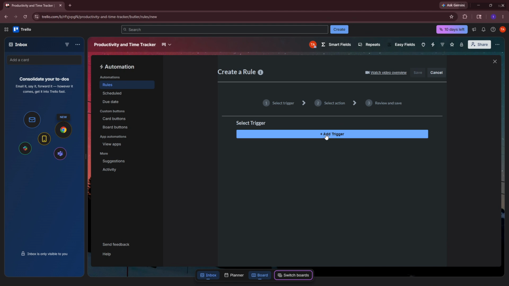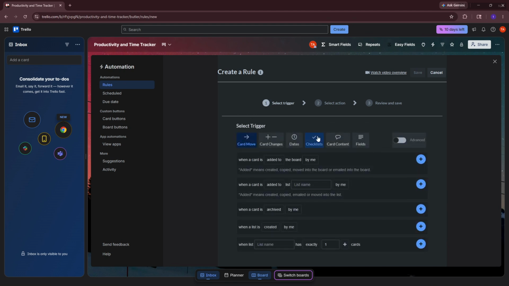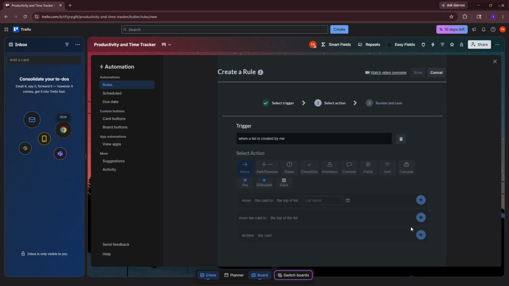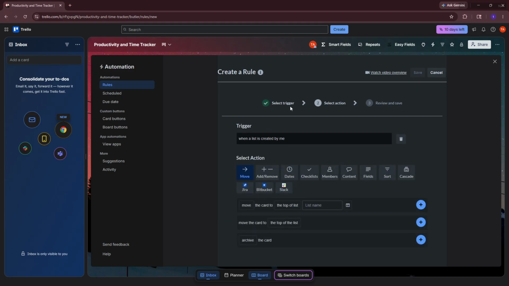Click plus. Add trigger to choose what starts the automation. Triggers are events like when a card is added to a list. Pick the one that matches how your team works. For example, if you use a list as your intake point, the card added to list trigger is a great fit. The more specific you are here, the more precise your automation will be. So choose the event that truly marks the moment you want work to move forward.